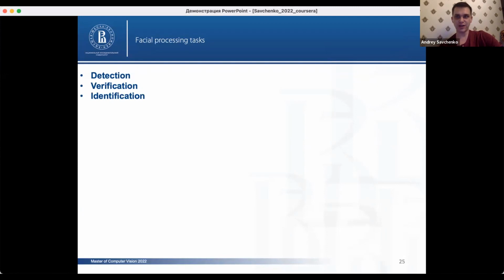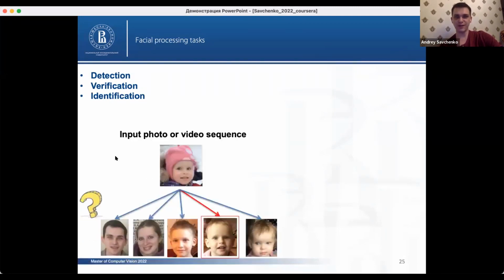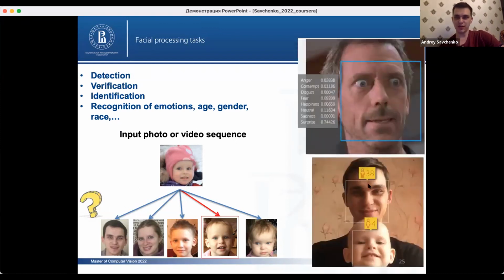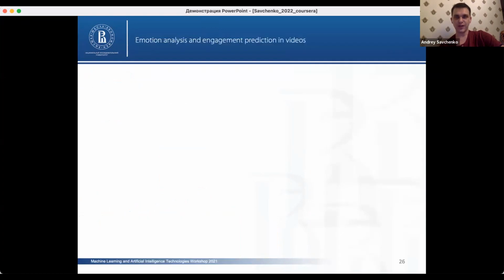Face identification or face recognition is something like this. You have an input photo or input video, and you have several classes, and you need to make a decision what is the subject of this class. In some cases it's really difficult, if the faces are gathered from the web. And there are some tasks like recognition of attributes of faces: emotions, age, gender, race, something like this. Okay, so what particular task do we solve in our project?